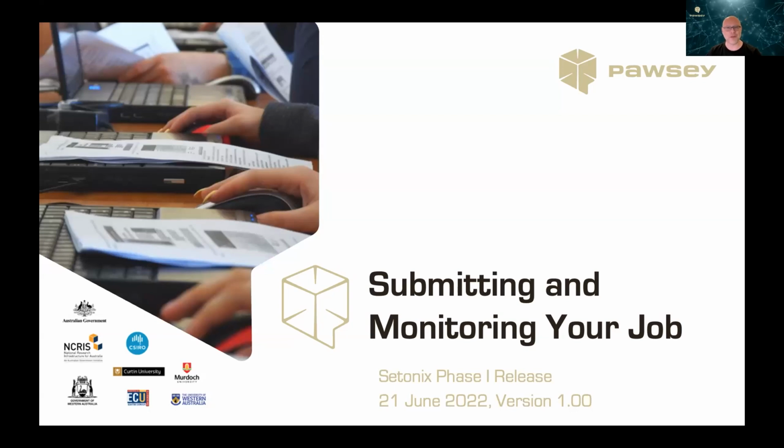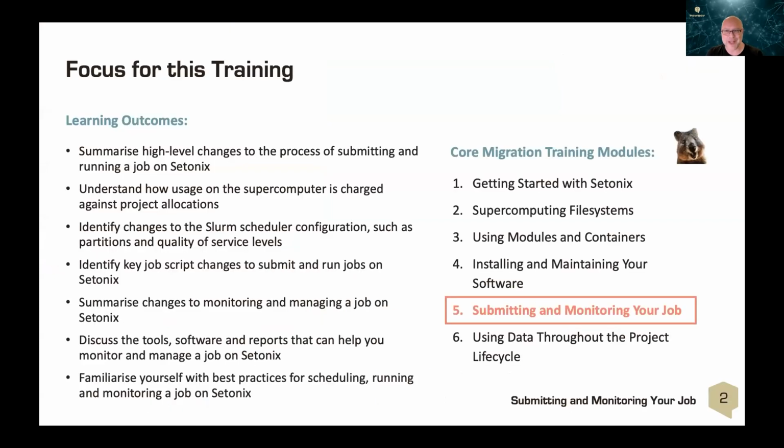Welcome to the fifth of our Setonix migration training modules, where we will look at how to submit, run, and monitor your computing jobs. What has changed when it comes to running jobs on Setonix? We will go through changes to the accounting model, changes to the Slurm configuration, how to modify your existing Slurm batch scripts to run on Setonix, and then review how we can monitor and manage submitted jobs.